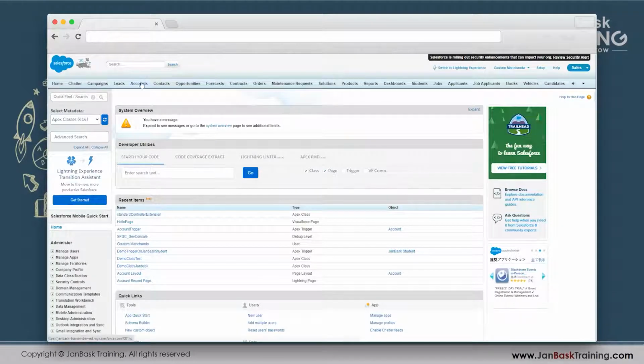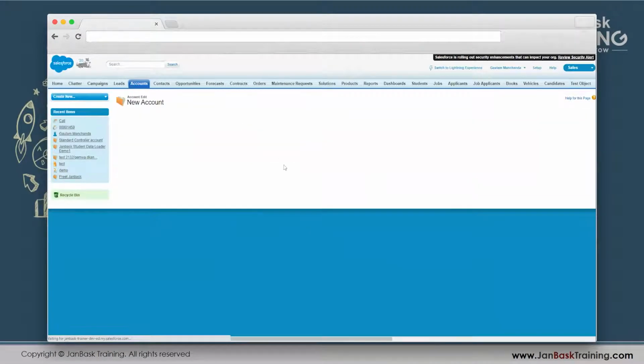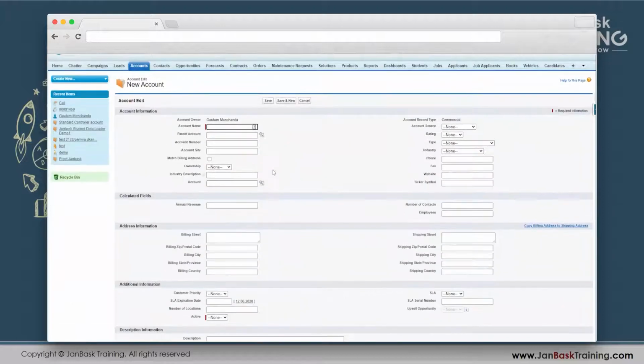If I open any of the standard objects, say Accounts, and click on the New button, there are some attributes that will pop up that I can capture. What is the name of the account that you want to capture? Is there any parent account that you want to link it to? What is the account number of this account, the website, fax, phone, which industry it is, what type, what rating. So this is the default or standard object that has been given to us.